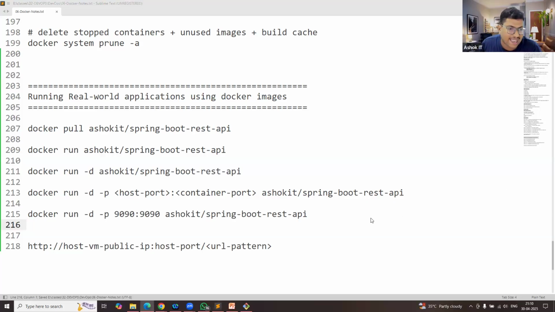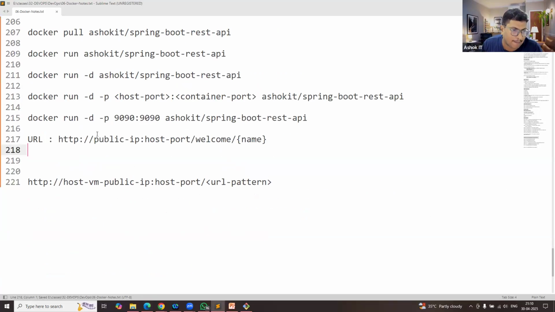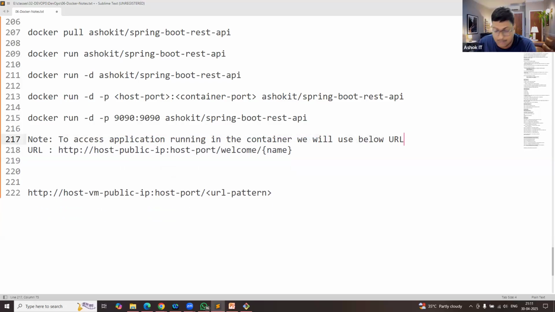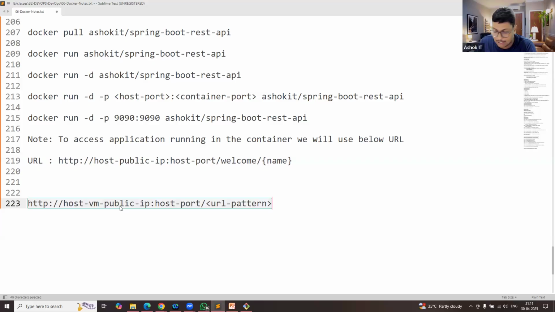Then how to access this application, guys? Public IP of our host, host public IP, host port /welcome/name. This is the URL. In order to access our application running in the container, we will use the below URL. Now my application is running in the container in the detached mode with the port mapping. So to access application running in the container, we will use the below URL.